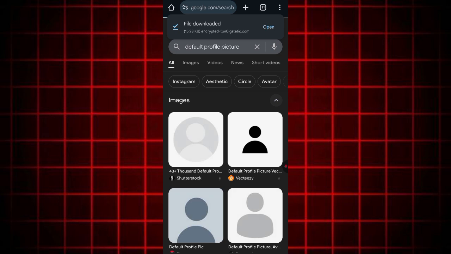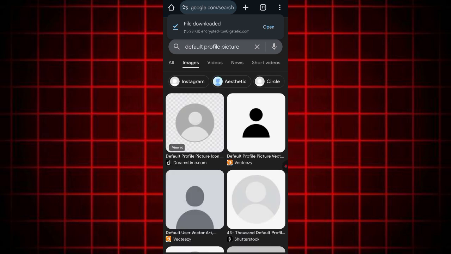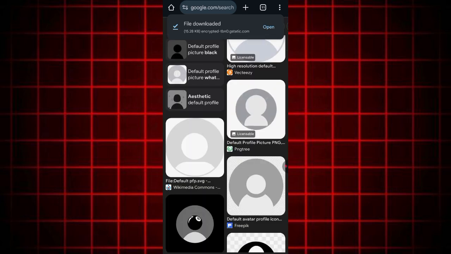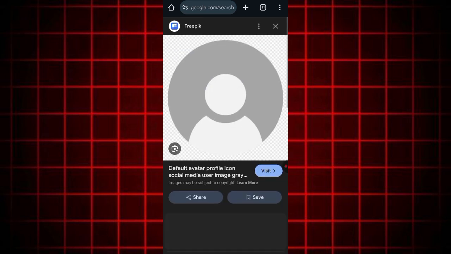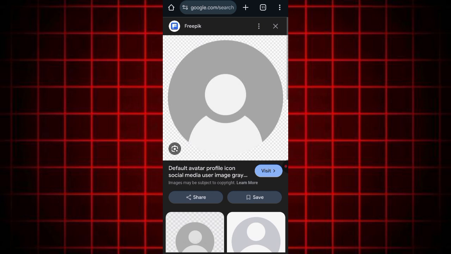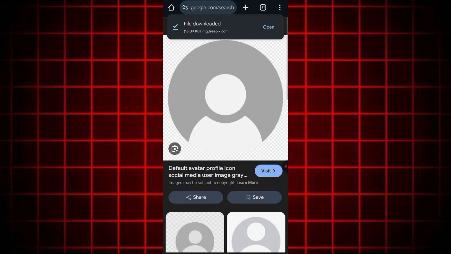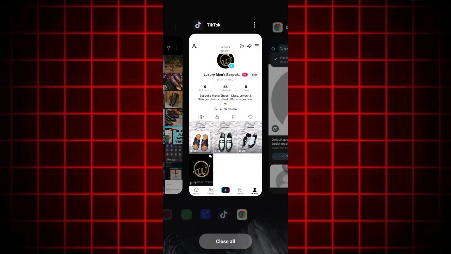I click on images so I get to see more of them and choose one of them. So let me go ahead and choose this particular one. Once I choose this, I'll go ahead and click on download so that it will get saved to my gallery. Once I'm done downloading this, now let's go back to our TikTok to upload it to our profile picture.